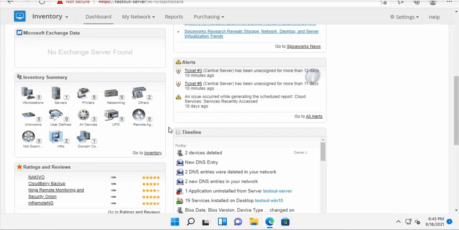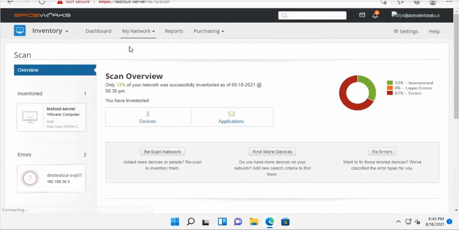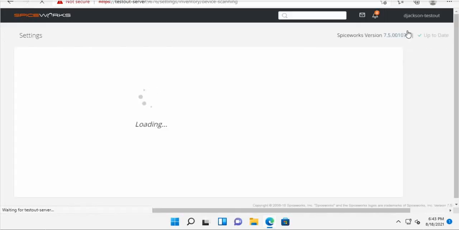First, we need to discover some devices, so let's go over to My Network and Scan. This is where we configure our scan settings so that we don't have to manually input information. As you can see, some scans have already run, but it's not able to gather much information with this error percentage. In our settings, we can configure the IP range that's being scanned and the credentials we want to use.